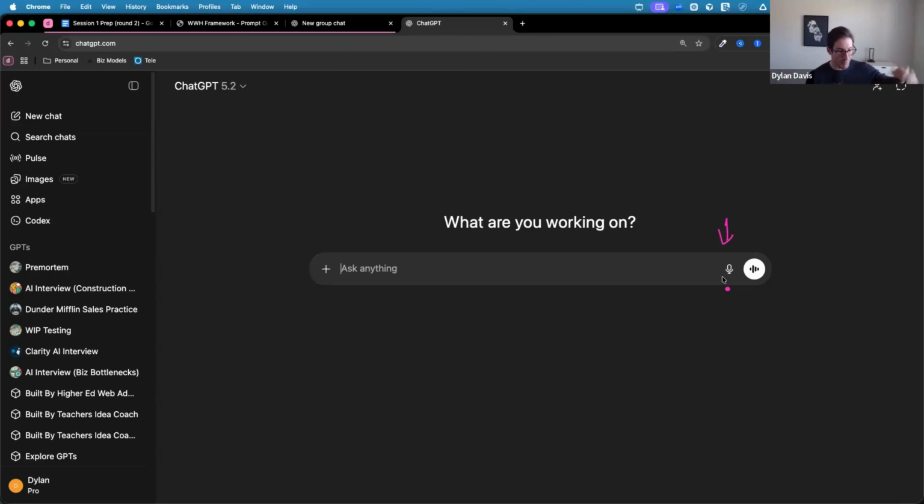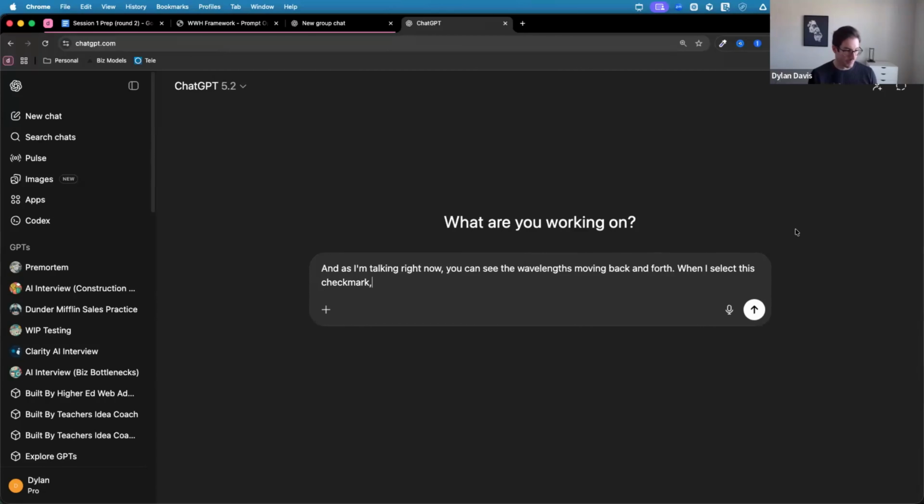That's something I'll repeat a million times throughout this entire cohort: the context you provide to the AI is the most important thing. The way to get a lot of context from your head into the AI's head is usually verbally, because we humans like to talk, and typing is sometimes a hindrance to our ability to communicate something. To use this feature, all you have to do is select the microphone. As I'm talking right now, you can see the wavelengths moving back and forth. When I select this check mark, it's going to convert everything I've just said into text, and then I would just hit enter. That's that feature.